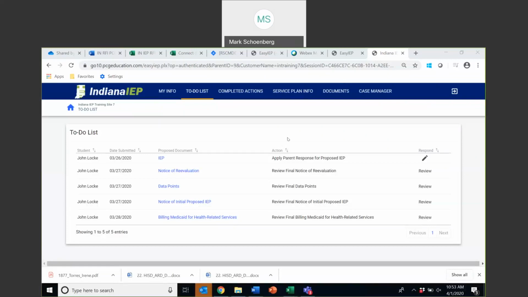Okay? So right here, this is the view of EdPlan Connect when you first log into the system as a parent or a guardian. And as you can see, we are immediately taken to our to-do list. This is where the district has requested certain actions of you as a parent or guardian. So a very common example would be if a student has a finalized IEP.